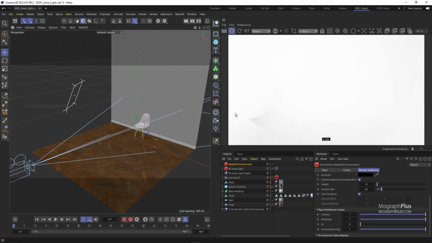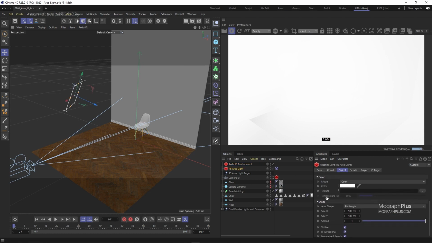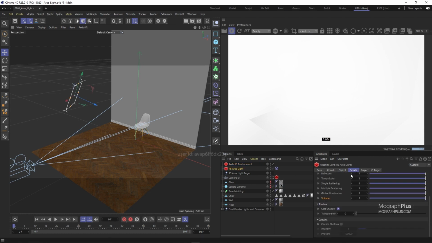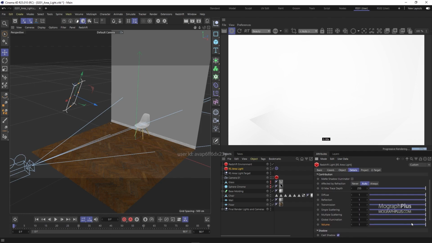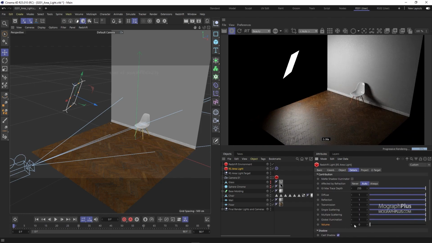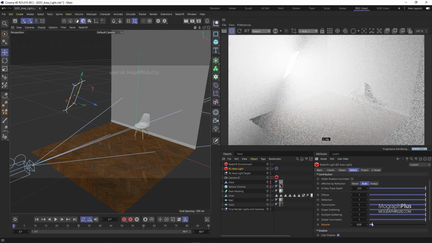Now, even though we added a Redshift environment, we cannot see any atmospheric effect in the scene, and that's because the light's volume scale contribution is set to 0. If we start increasing it bit by bit, we start to see the volumetric scattering effect.